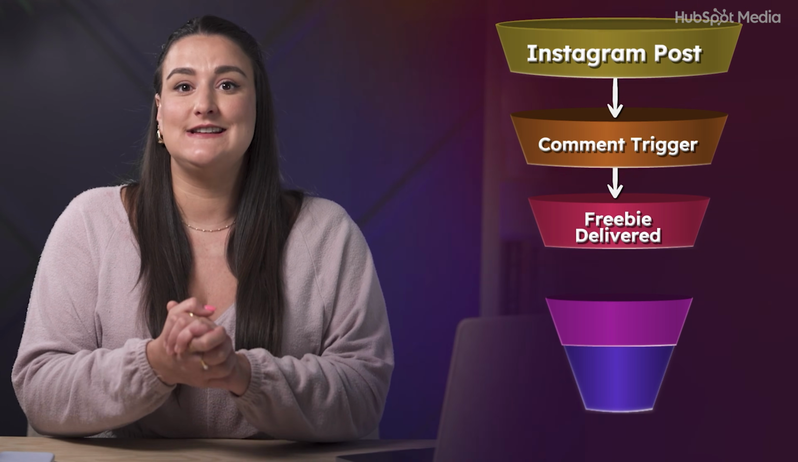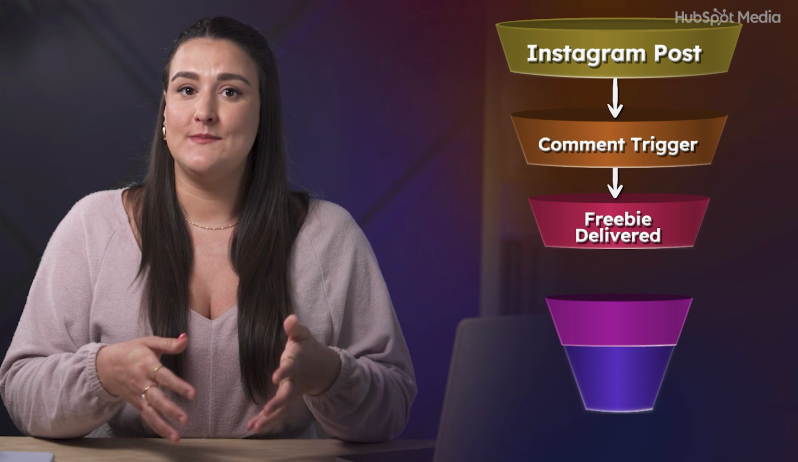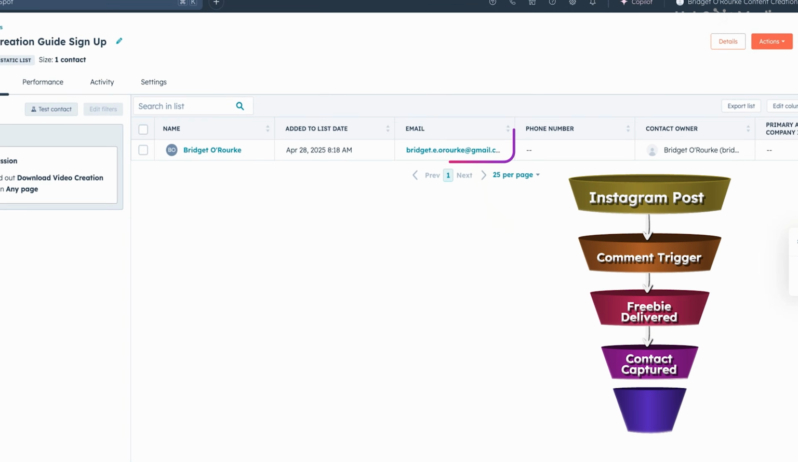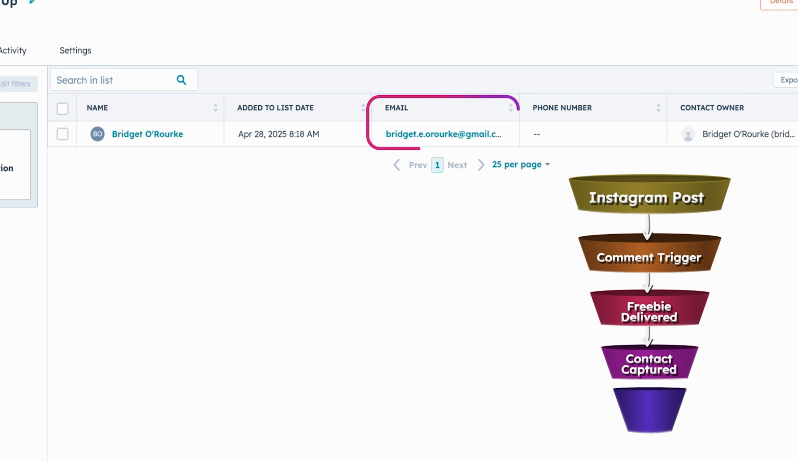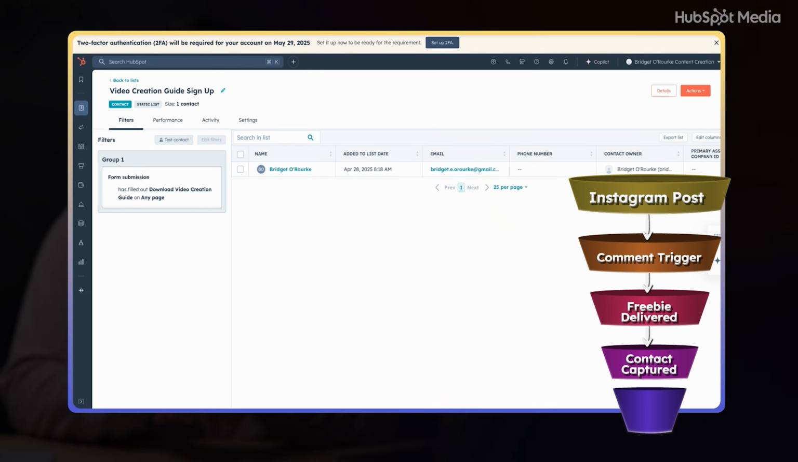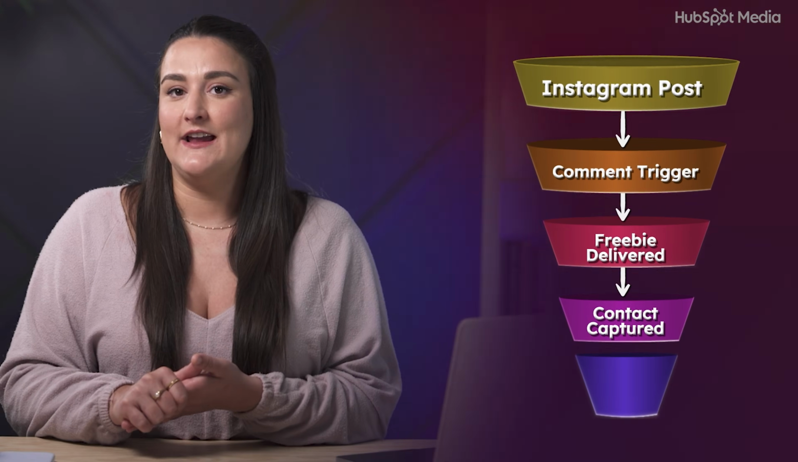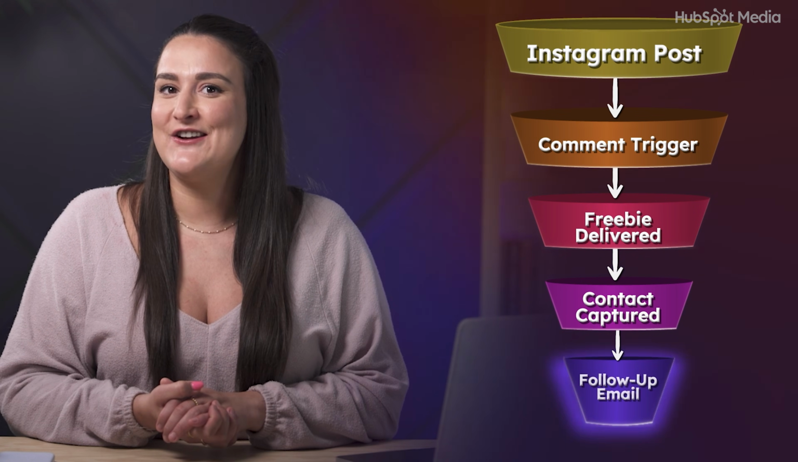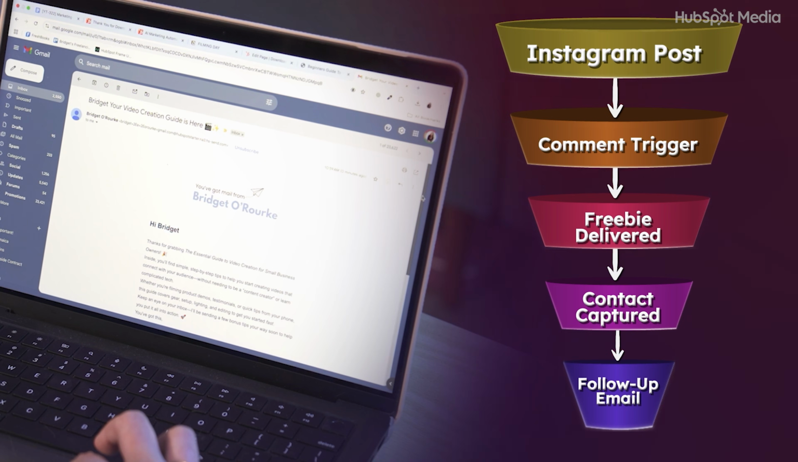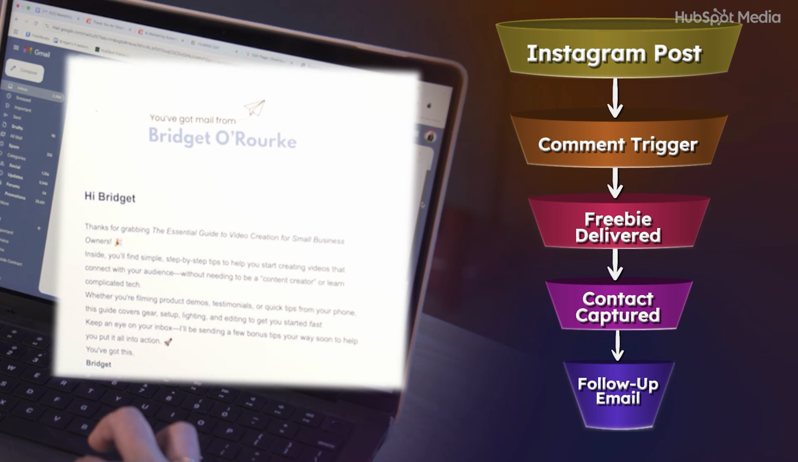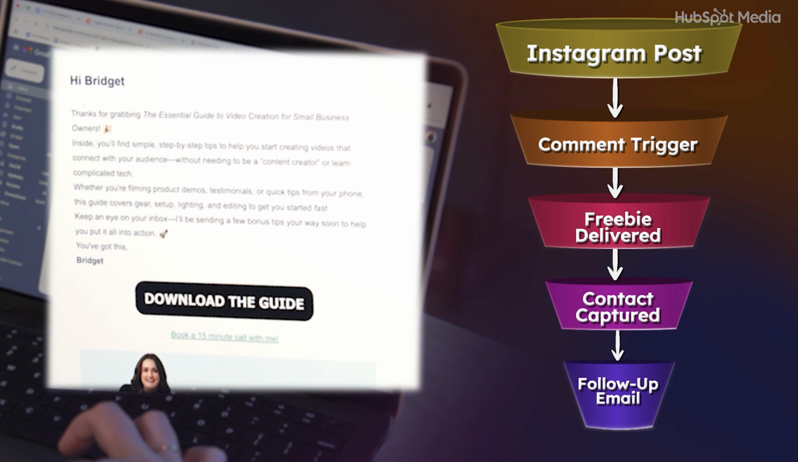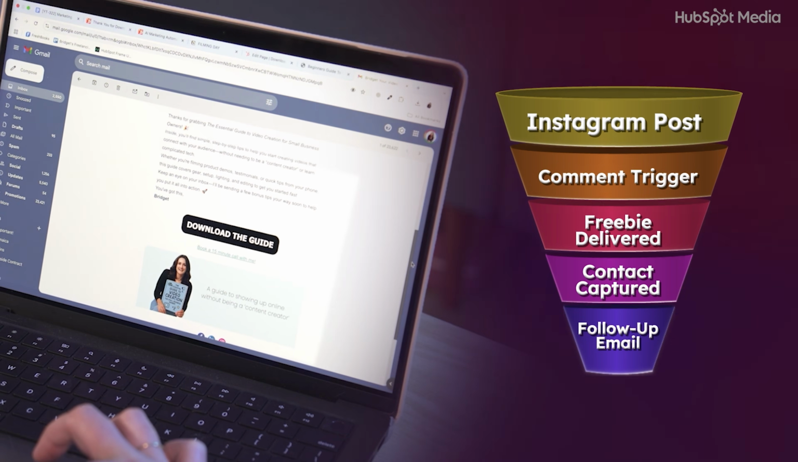Now, what happens after that? What we want to set up next is this flow. When someone grabs your freebie, their contact info should automatically get added to your email list and tagged inside your customer relationships management tool, something like HubSpot. This way, you can keep track of who they are and what they're interested in. Next, they get an automatic email from you. You only have to write it once, and it thanks them for signing up, delivers a little extra value, and guides them towards the next step, like booking a call or checking out your services.